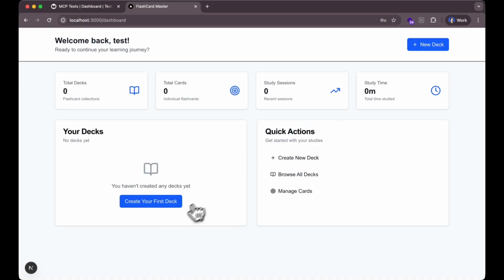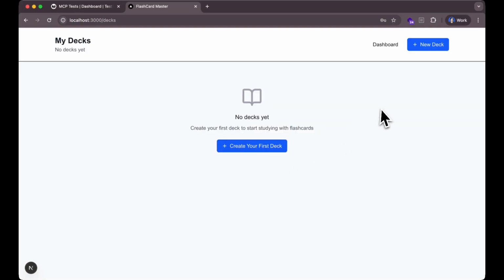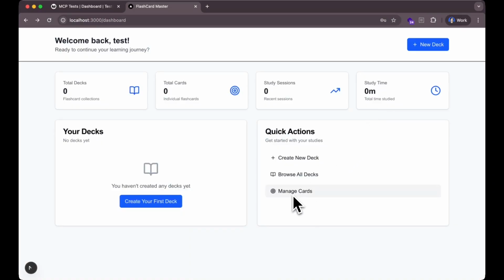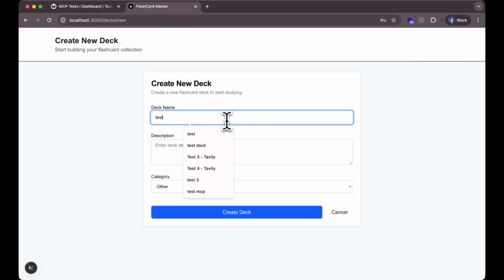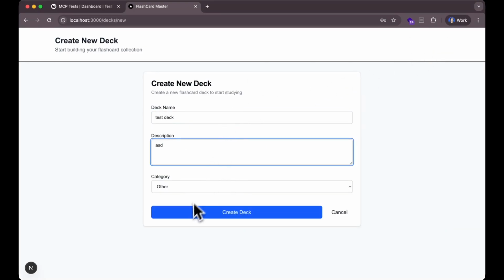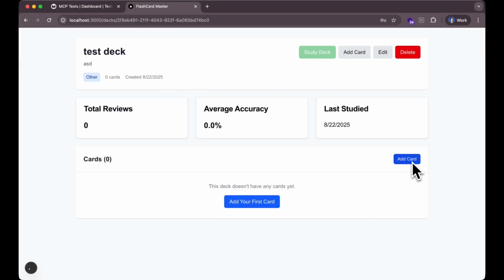I have my quick actions to create a deck, browse all decks, etc. Okay, manage cards. This one does not seem to do much because I don't have any cards. Just start a new deck. I'm going to call it test deck right here, whatever. And I can just start adding cards.